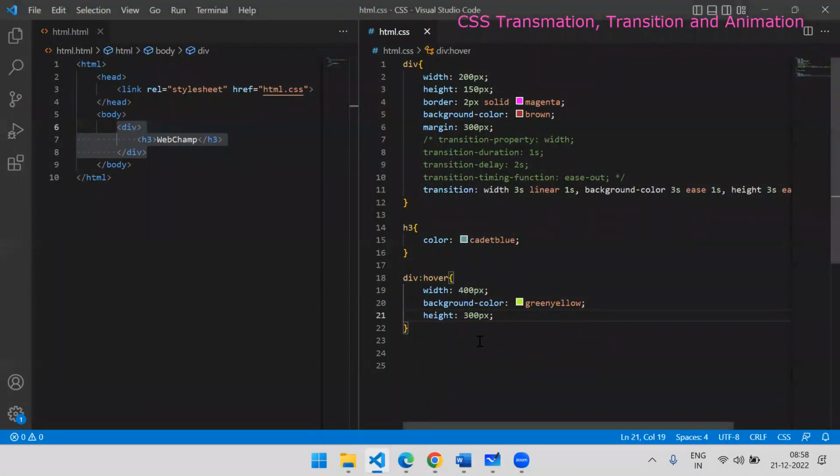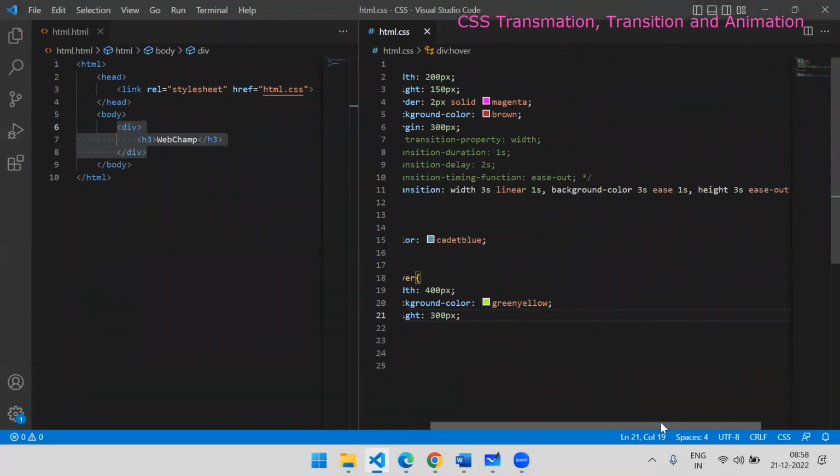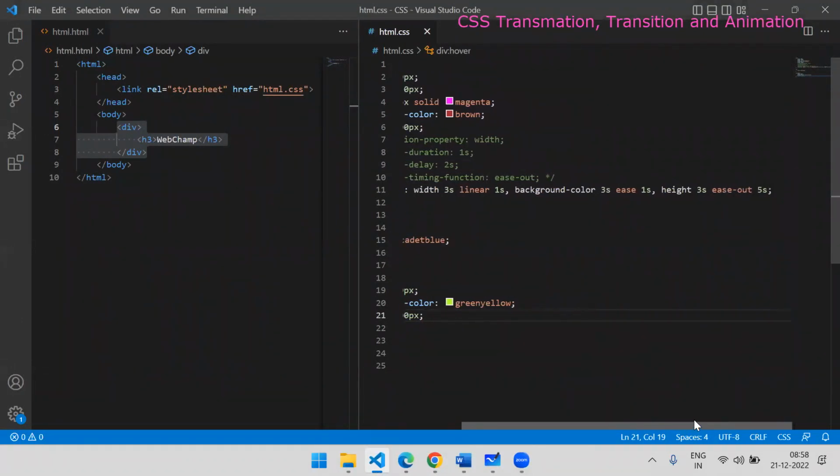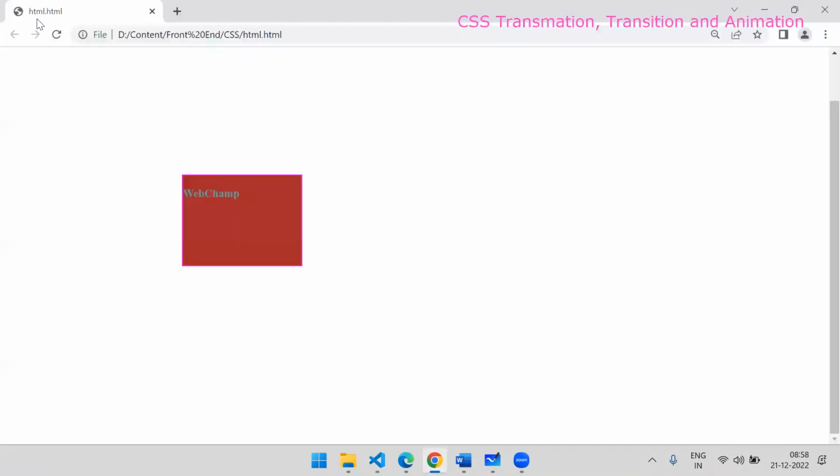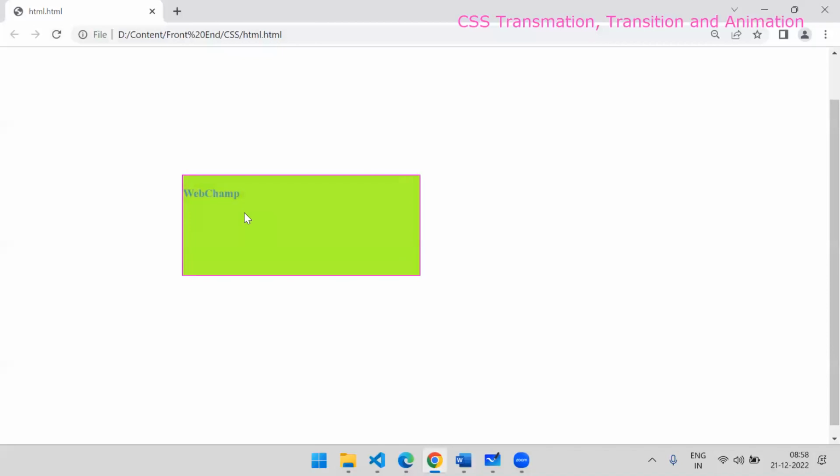What is happening, or what's wrong with height? Did I mention anything wrong here? Nope. It should take 3 seconds transition timing. Okay, the transition delay I have given is 5 seconds. That's why it is not working. I need to wait until the 5 seconds get over and then this transition will start. So this is how transition works.